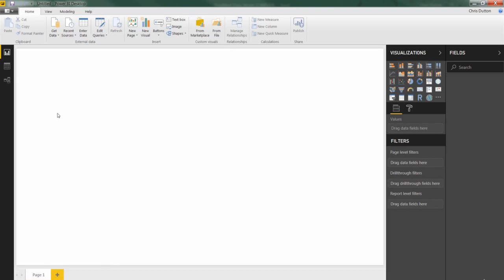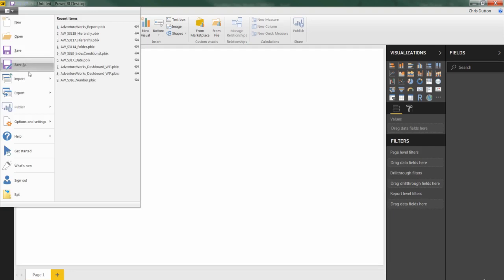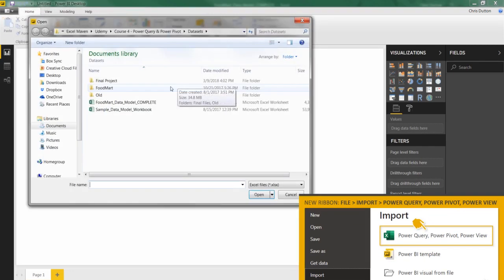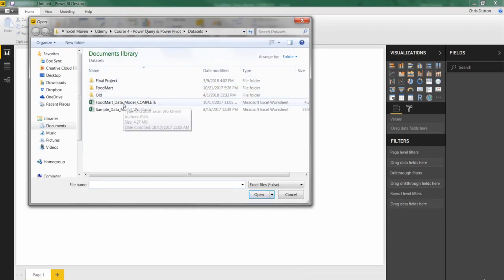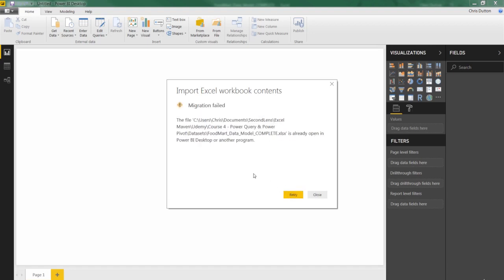So here we go, blank file, untitled. And now again, instead of going to get data from Excel, I'm going to choose this top left main menu and import Excel workbook contents. Big difference here. And when I do that, I can navigate to my Food Mart data model complete file. It gives me this little note that says, hey, we don't work directly with Excel workbooks, but what we can do is extract the content so that you can use it right here in Power BI Desktop. I read this and think, all right, that sounds great. Let's go ahead and start the process.